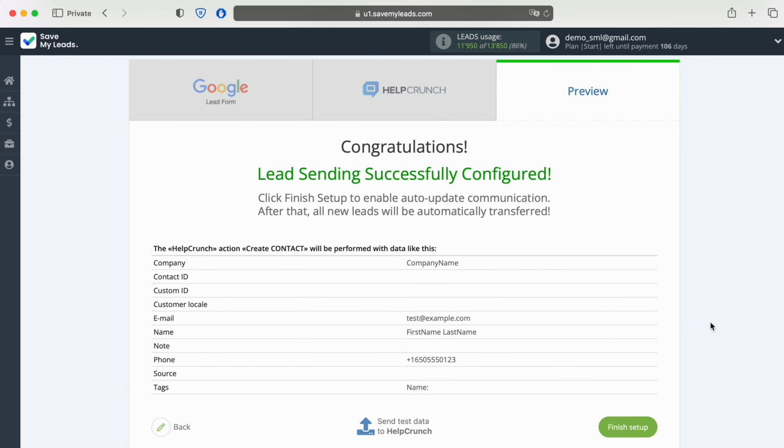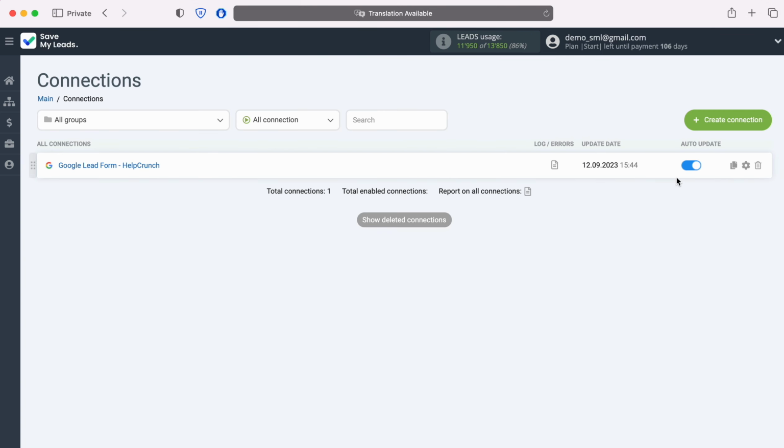In order for new leads from Google Lead Form to be instantly transferred to HelpCrunch as new contacts, you need to enable Auto Update. To do this, click Finish Setup. If you want to change the connection name, you can do this in its settings.